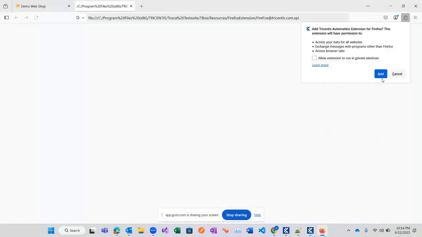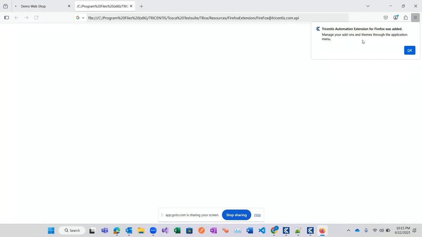See, like that. Allow the extension to run in private windows also. Sometimes in the application we face a cache issue. Whenever you work with real-time applications, most of the applications have cache issues. For that purpose we run in private mode, like incognito in Chrome and private in Firefox. Just click on add and click on OK. Automatically the extension will be added to Firefox.